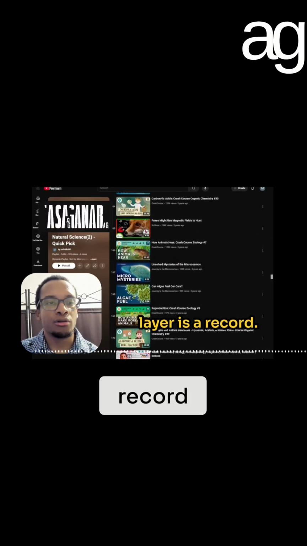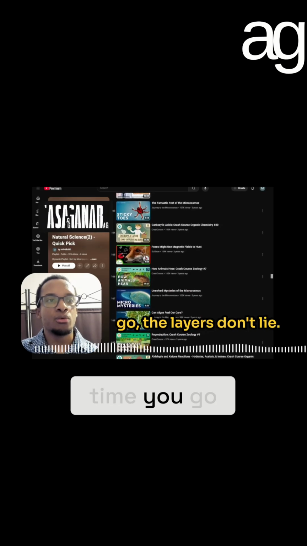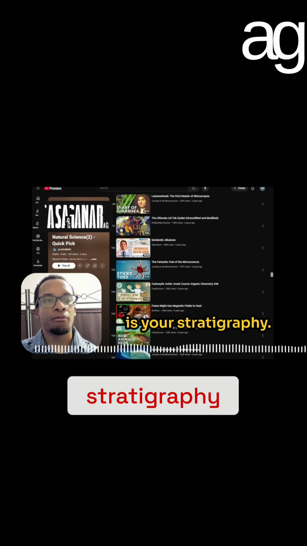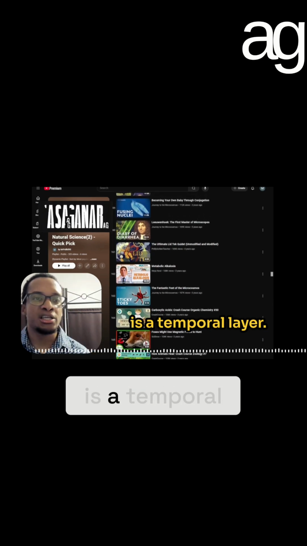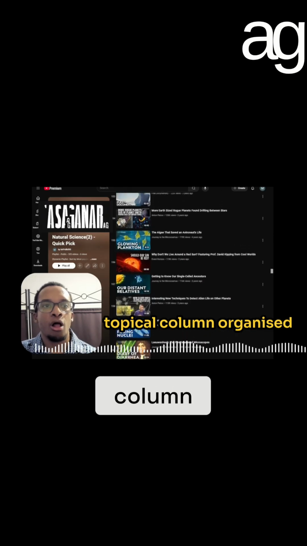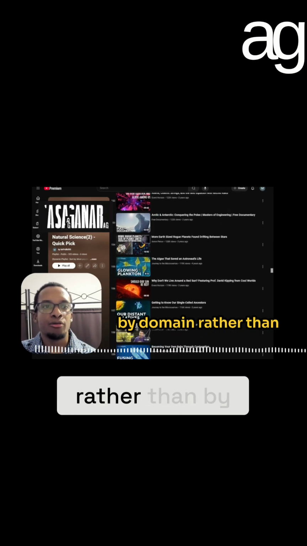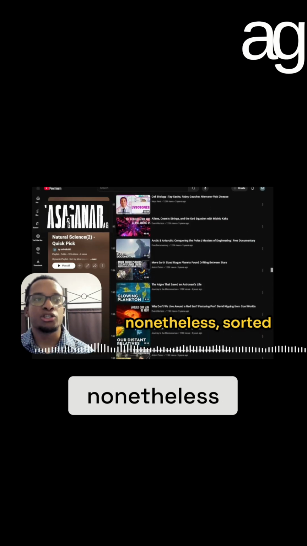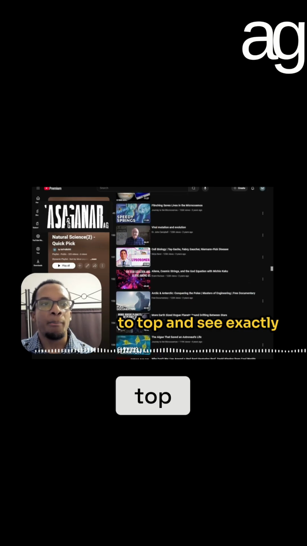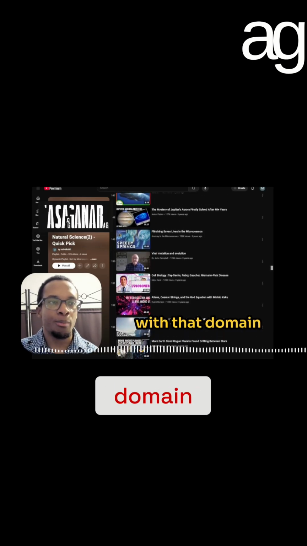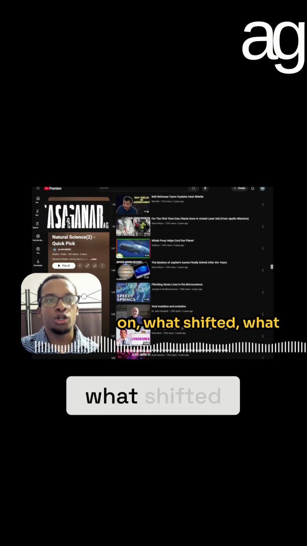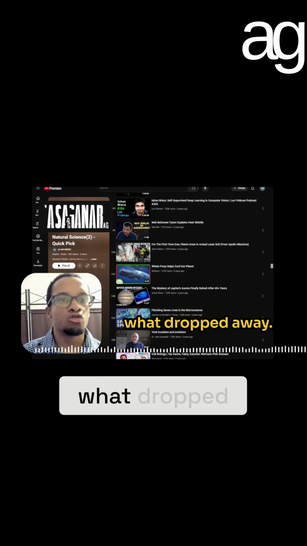Each layer is a record. The deeper you go, the further in time you go. The layers don't lie. Your playlist system is your stratigraphy. Each ASAP quick pick is a temporal layer. Each category specific quick pick is a layer in a topical column, organized by domain rather than by time, but a column nonetheless. Sorted by date added oldest, you can read the column from bottom to top and see exactly how your engagement with that domain developed over time. What you were consuming, in what space early on, what shifted, what became more dense, what dropped away.